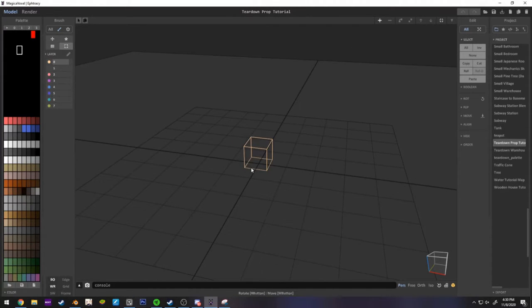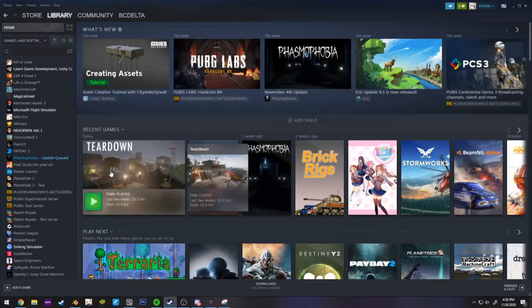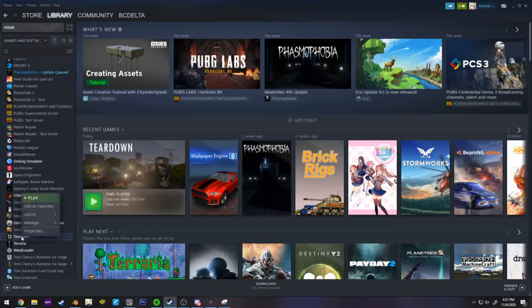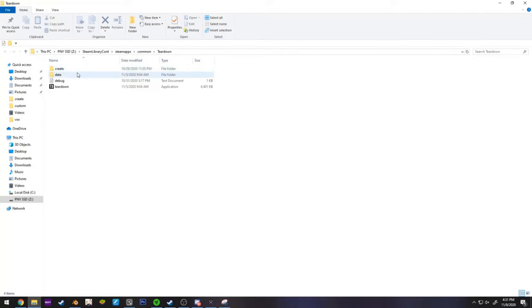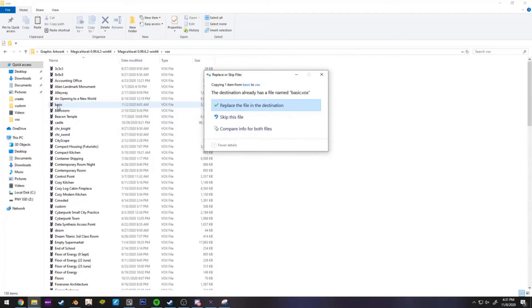Finally, one last important step to take is to go to your Steam where you have Teardown. You can just right click this, go to manage, browse local files, or you could scroll down here, find Teardown, right click, local files, open up the file explorer, and then you go to create, basic, and you want to copy this basic voxel file. Find where you have your MagicaVoxel saved. Go to vox and paste it in here. I already have a basic in here already, so I'm not going to do this. But you want this in here, and I'll tell you why.